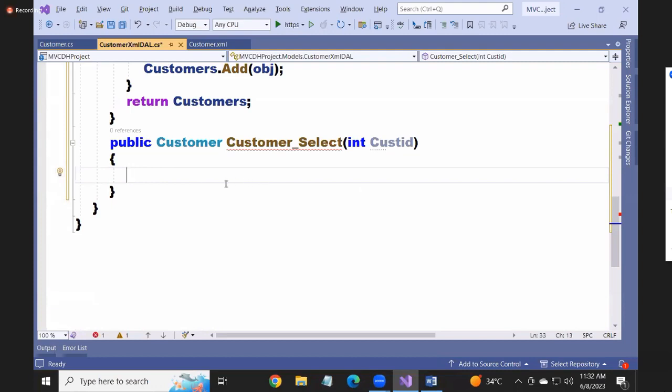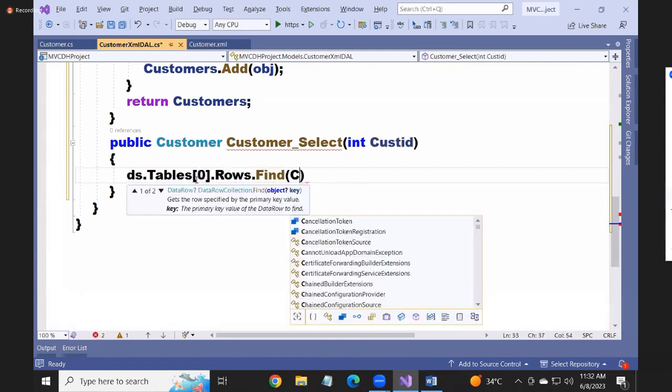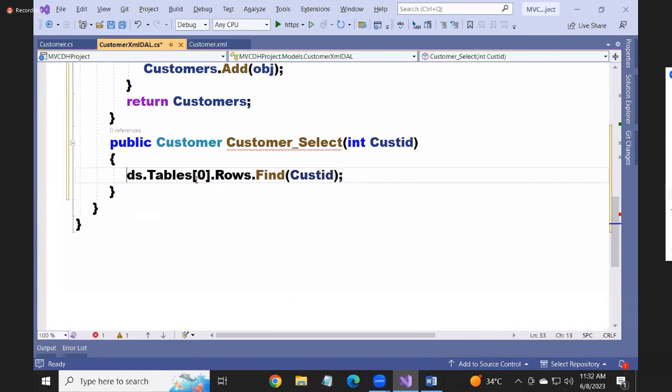How do you get it? Remember, in the Entity Framework we also learned about this method called find. Same now also: ds.Tables[0].Rows.Find. The return type is a DataRow.